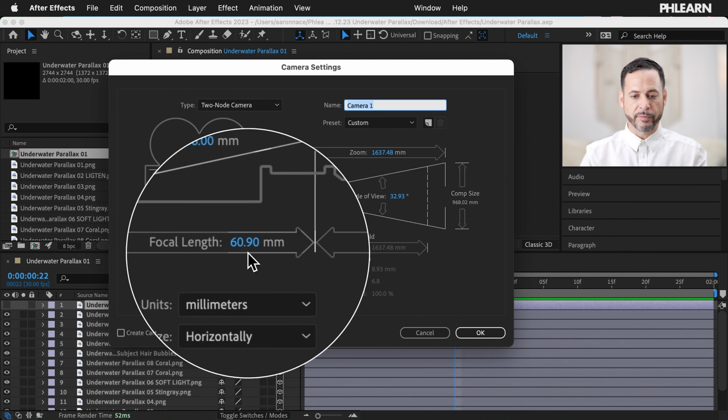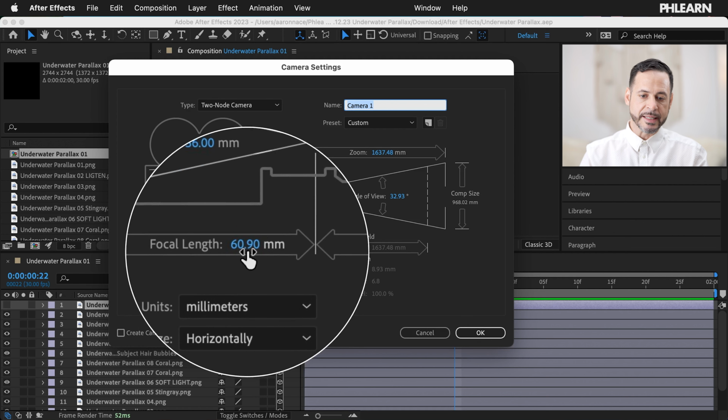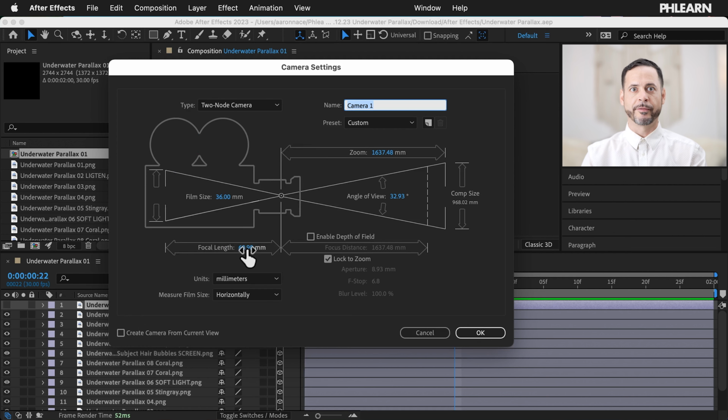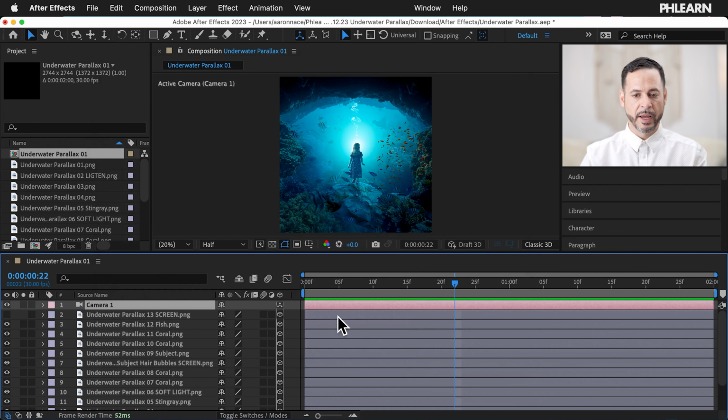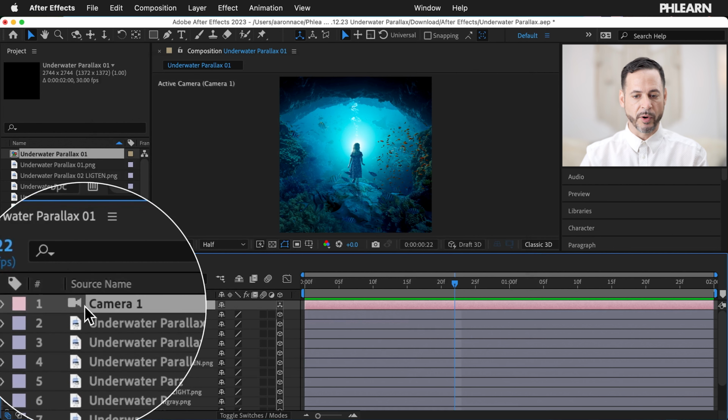So here, like our focal length, for instance, if it's about a 60mm camera, if you want a very wide angle look, you can do that. I'm going to type in 80. I want an 80mm camera. It's not going to be too zoomed in, but it's not going to be too wide angle. And this actually looks really good. So let's hit OK. And then we have our camera 1.